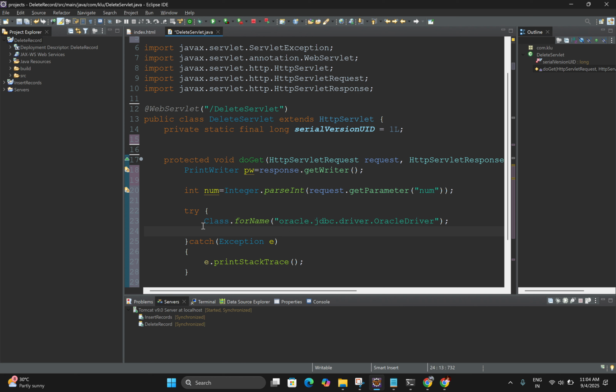See that no spelling mistakes will be there, right? I have given. Next one, prepare your URL equal to, within double quotes, jdbc:oracle:thin:@localhost:1521, that is the port number, and your database, default is xe, right?